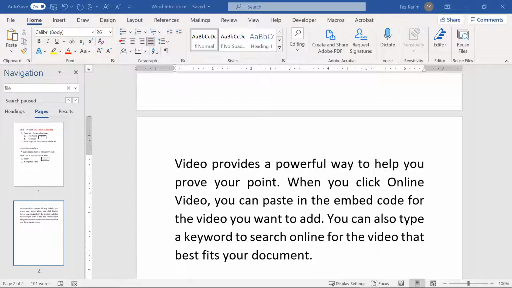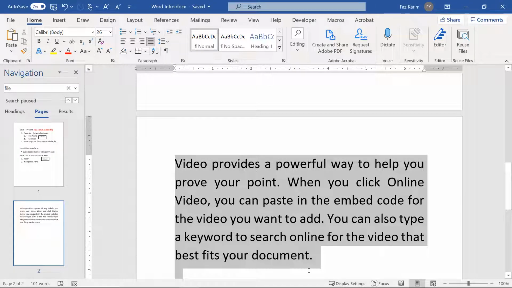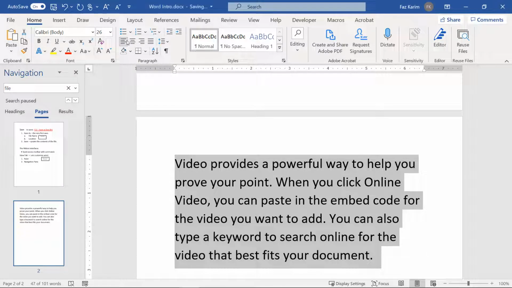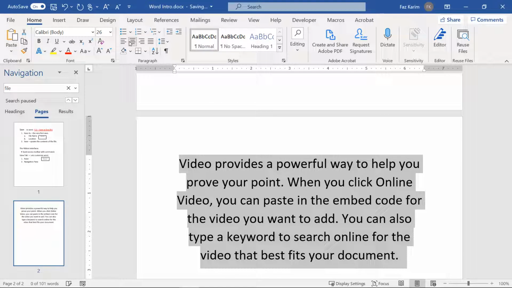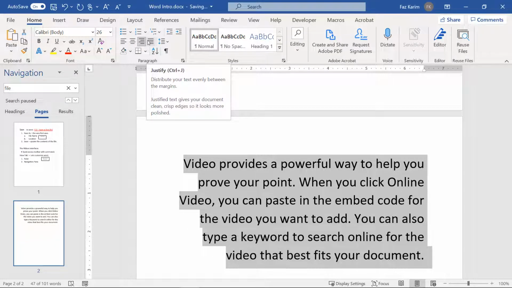I would like to spend some time talking about the paragraph command group and certain tools that you have available within the paragraph command group. Let me go ahead and highlight this chunk of text here, since I have a paragraph. And the first basic thing that I do commonly with paragraphs is change the alignment of them using these tools. I can have it aligned to the left, or I can center it, align it to the right, or have it justified.